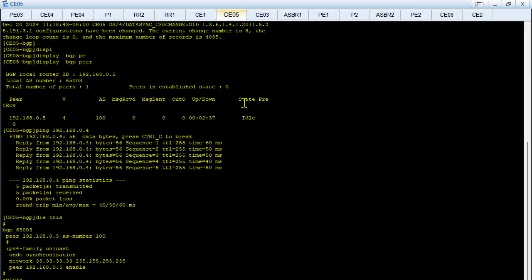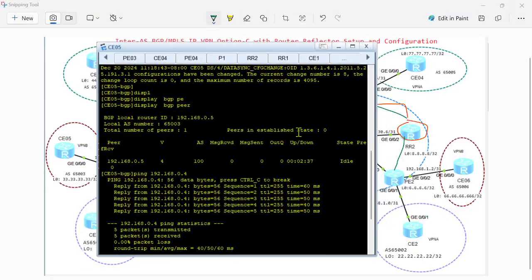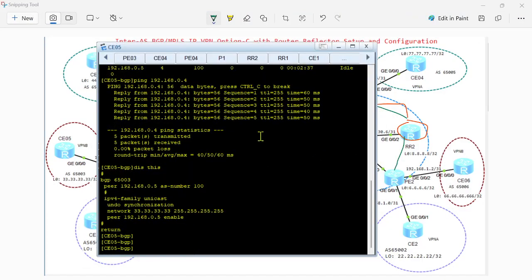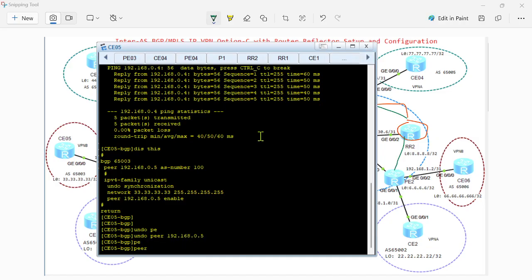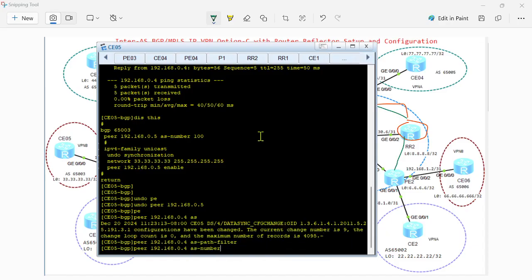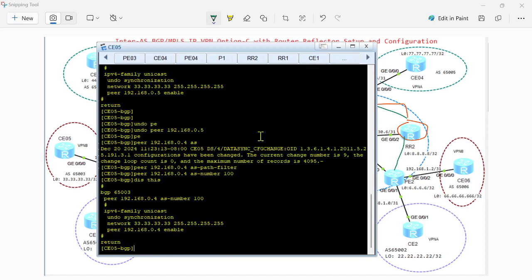Let's check the configurations again. So this one, we have configured the wrong peer. These are some small issues that you always have to pay attention to when you are configuring your routers. The interface IP is 192.168.0.5, the peer IP is 192.168.0.4. Then I will do peer 192.168.0.4. AS number should be 100. We give it some time.